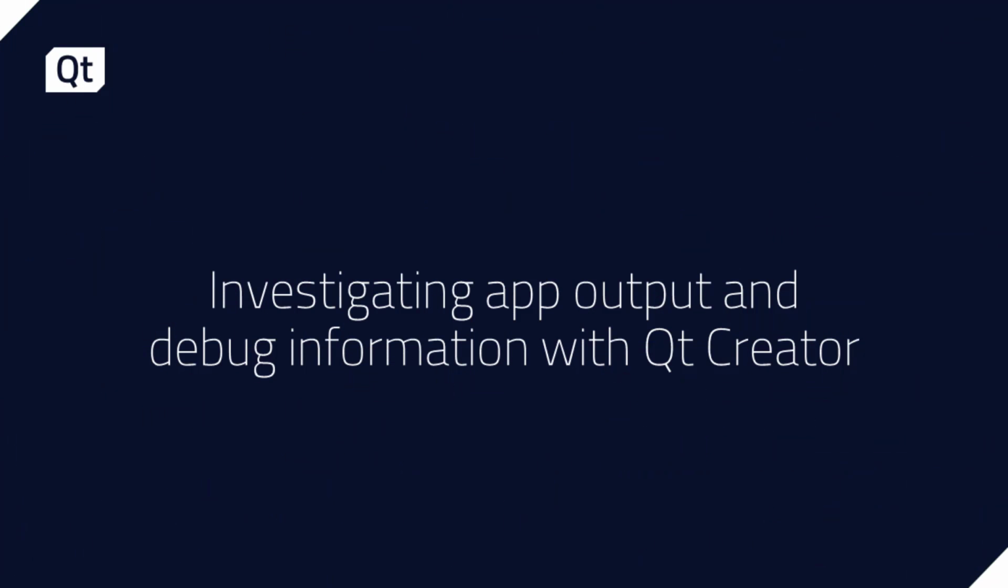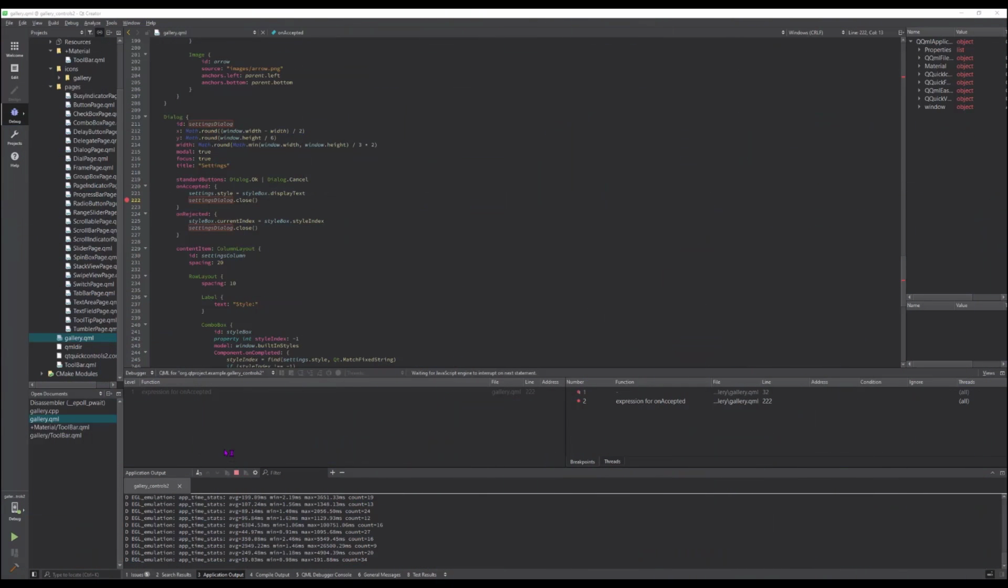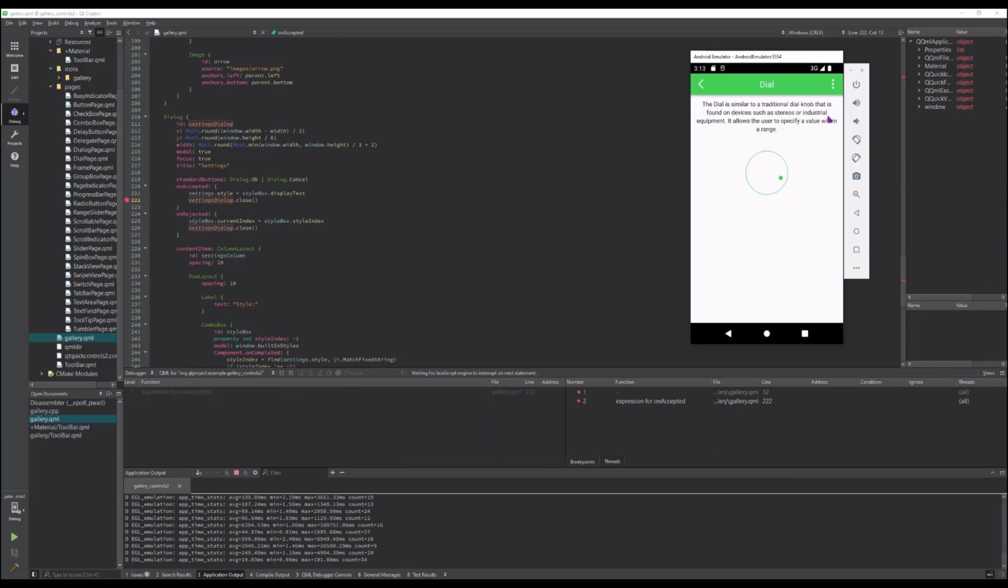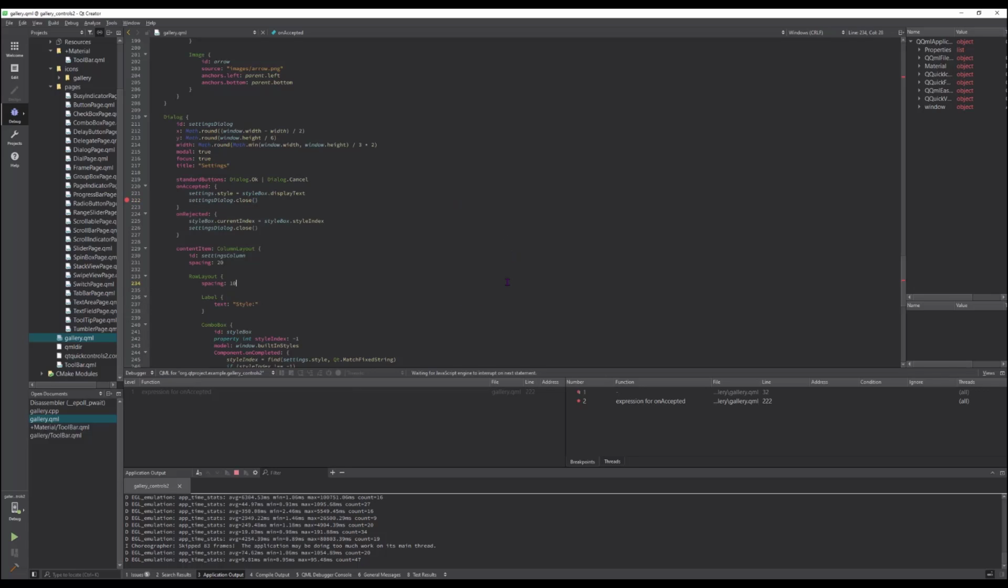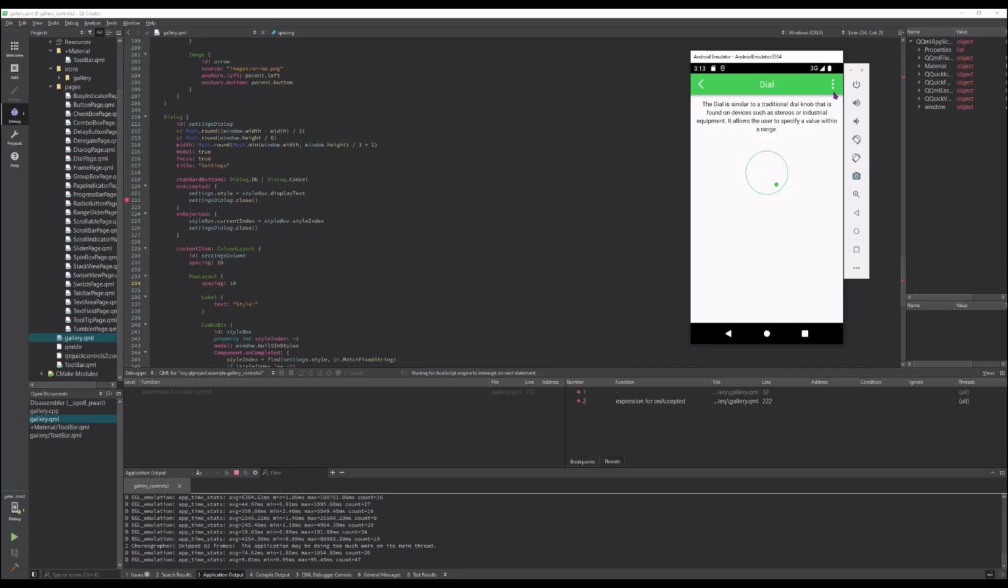Investigating app output and debugging information with Qt Creator. So I've mentioned debugging a lot, but we haven't actually shown you how to use that, so let's have a look. You can see I've clicked somewhere in our code, selected a breakpoint. And you can see we have 2 breakpoints that are numbered, and they also tell you what function they're in, what file they're in, and what line they're on.